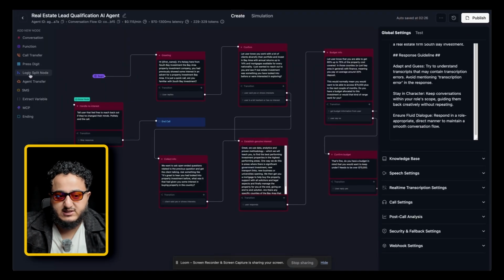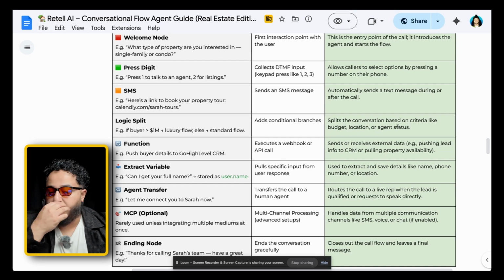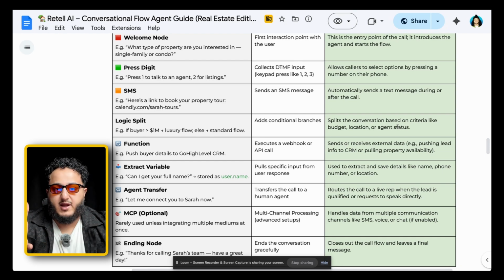So that's just an example, but really the idea here is that you can split the conversation based on criteria like the budget, location, or agent status. Maybe another great example in the case of real estate is, let's say you are a real estate agent in the Bay Area, and you help people in both the North Bay and the South Bay. Well, if someone says they're looking for a house in the North Bay, you can have a custom logic that takes them to a conversation flow based on North Bay, and vice versa for South Bay.